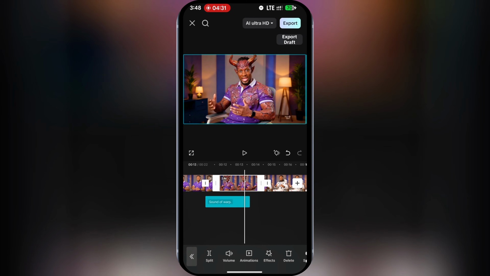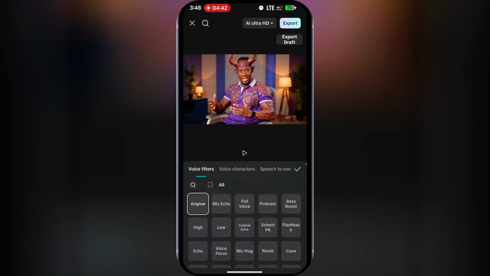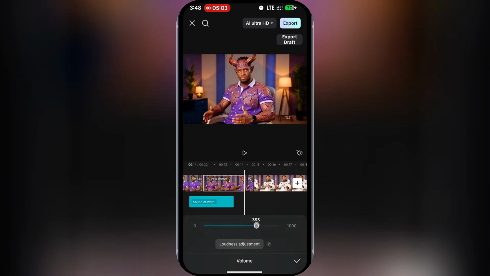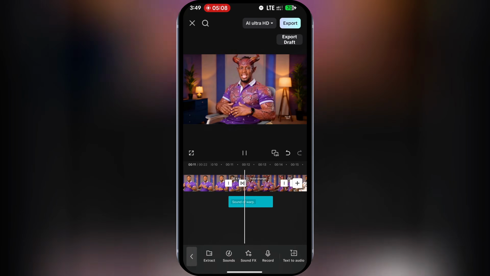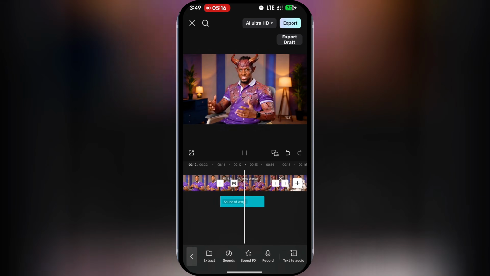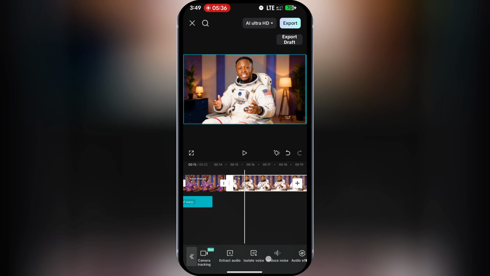So I'll select that clip, go to Audio Effects, and choose a demon or giant voice under the voice character menu. You can play around with these to find a perfect match. I'll increase the volume a bit as well. Next, I'll change the voice of the astronaut to a space-like or robotic voice, also found under voice character.